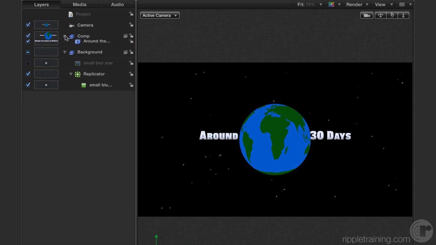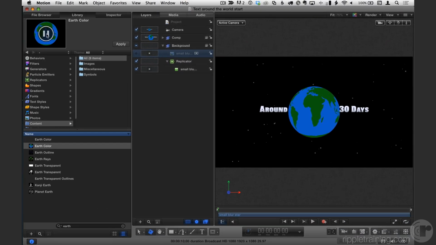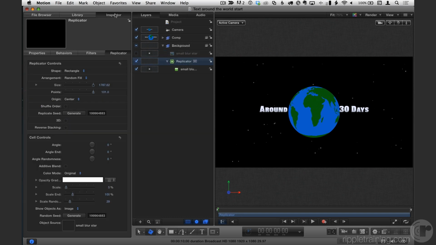Oh, by the way, I should mention, let me close this. The background we're starting with is a replicator that's making copies of this little small blur that is also available in Motion's library. So it's just making copies. In fact, if we look at the replicator in the inspector here, it's a rectangle set to random fill with a bunch of points that creates this. So if we turn the replicator off, the stars go away. So just a very simple way of creating some stars.